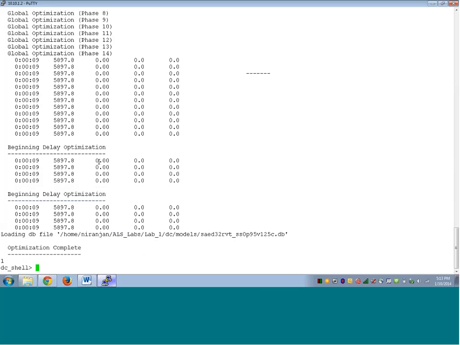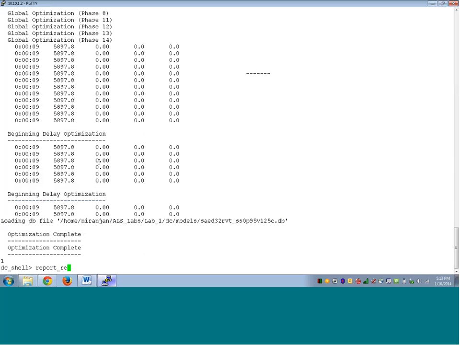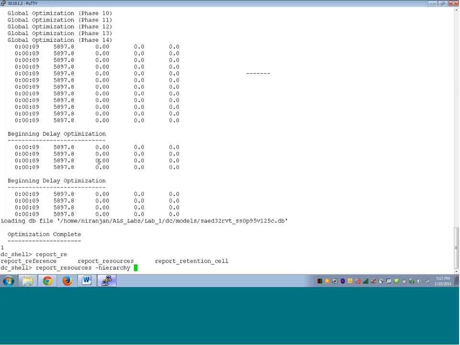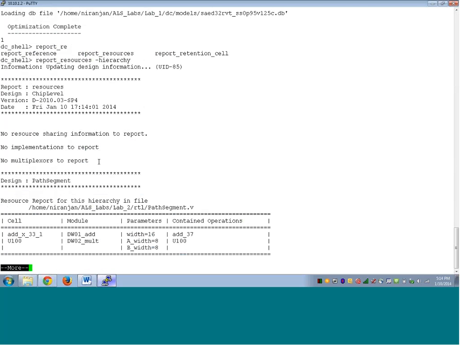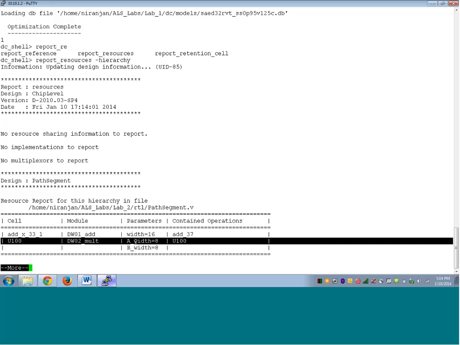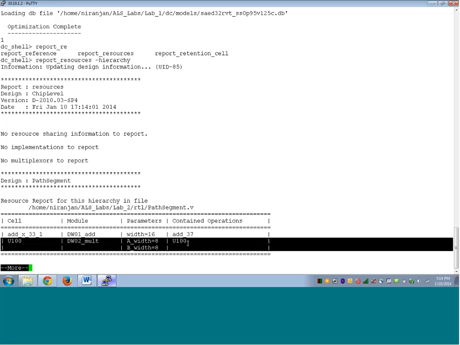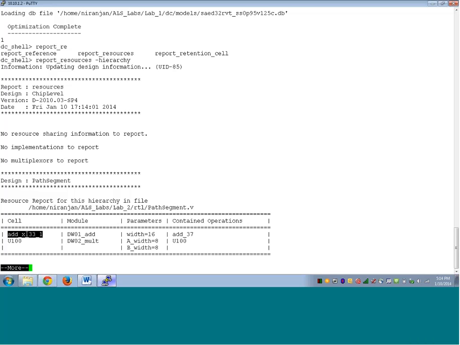Synthesis is done. And there is a command called report_resources. You do a report_resources -i and I can see what it did. It tells us what are the resources that this design is using. Now it told us that in path segment dot v, the cell U100 was using DW02_mult, which is explicit, with width 8, and it contains some operations. Right? So this is explicit, but this adder, this is not explicit. We saw only one DW component in our tool, but this one is chosen by DC.